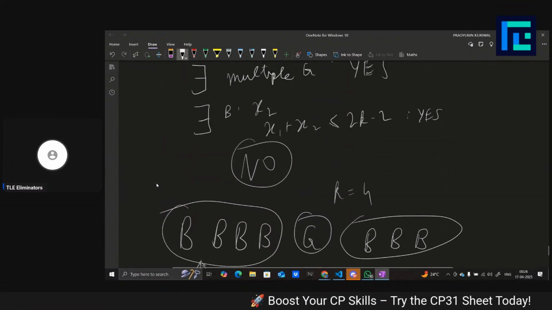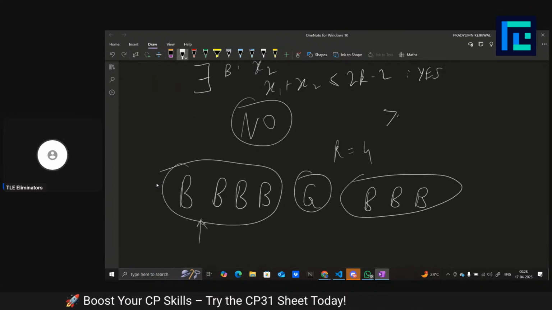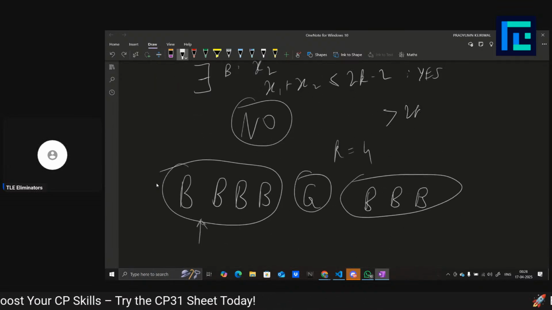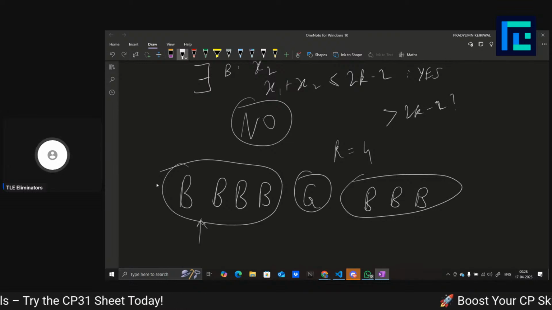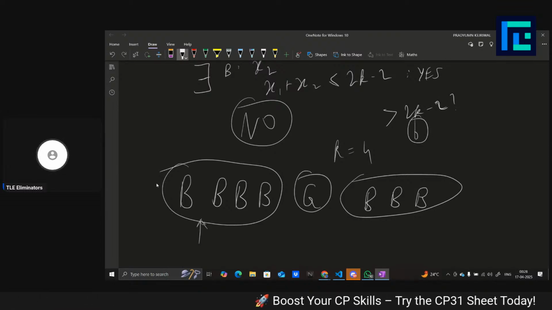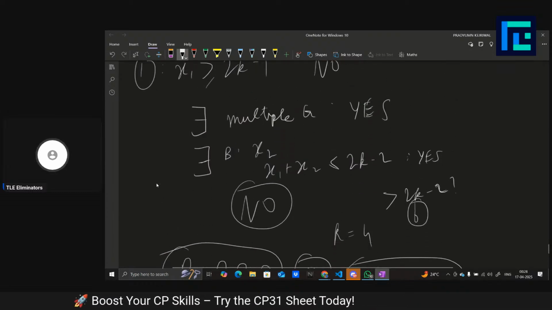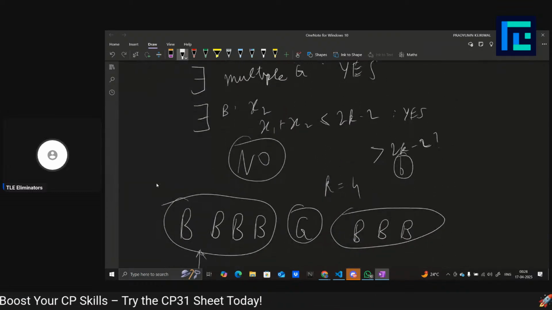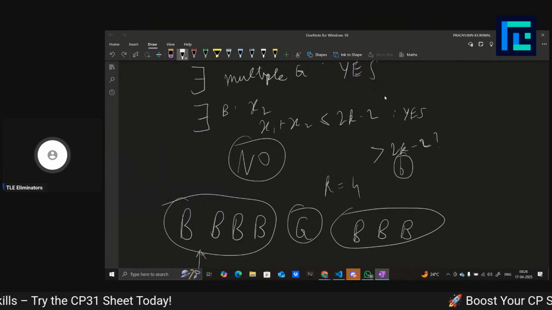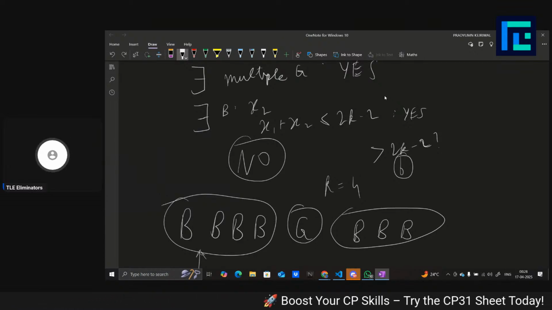So you will check whether its size is greater than or equal to 2k minus 1. So what is 2k minus 2? It is 6. So size is not greater than 6, so we don't print no right now. Okay. Then if there are multiple g's, then we print yes. But there are not multiple g's. There's only a single g right here. So we don't print yes.